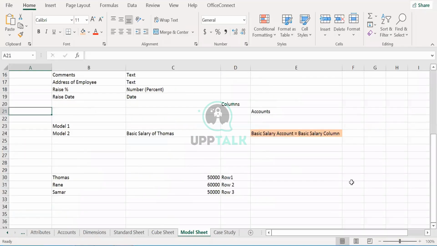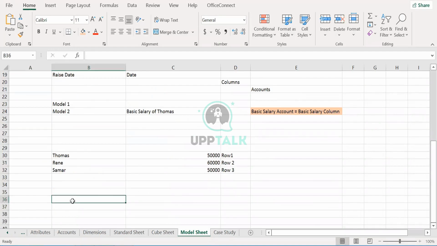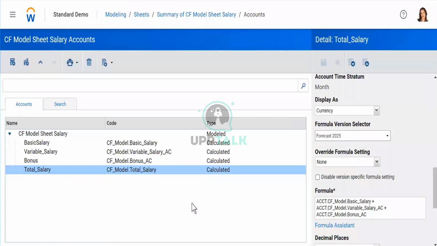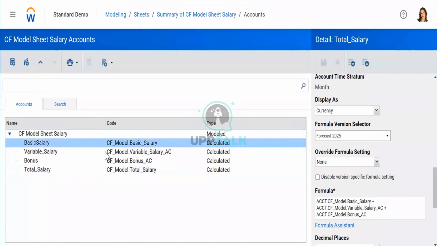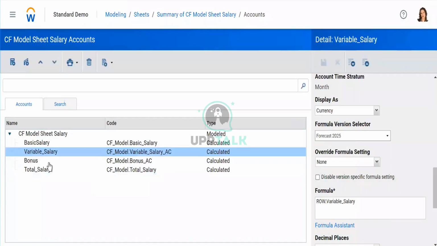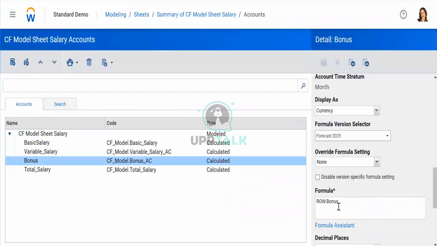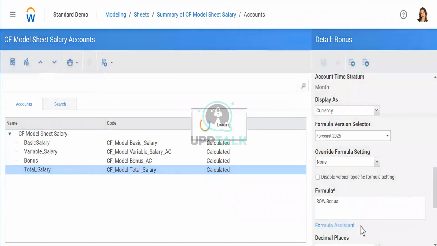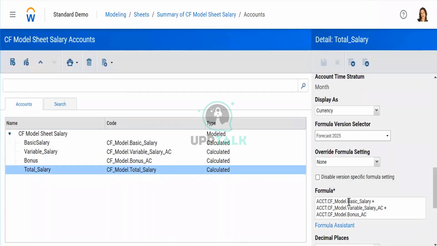Now, final session, final question, and it is the most frequently asked question: what is the difference between row and ACCT? This is very important, and you will have to do your own research when you do model sheets also. Now, basic salary, you see row basic salary. Variable salary, you see the formula row variable salary bonus. You see row bonus total salary. You are seeing account this, account this, account this, account.